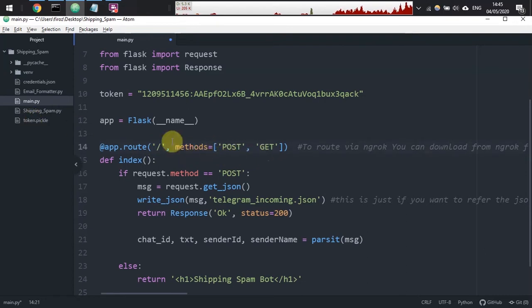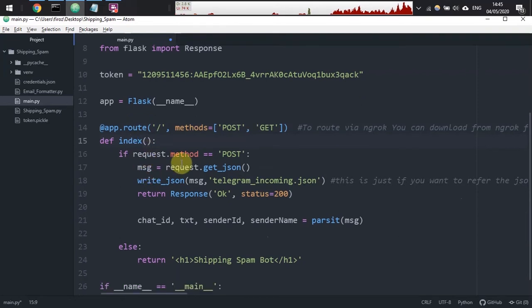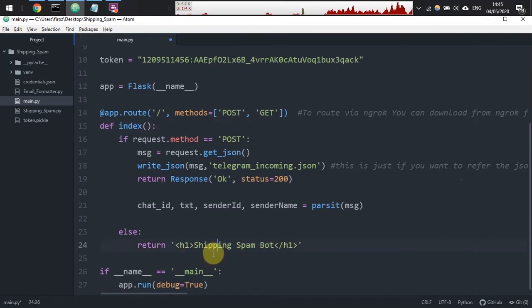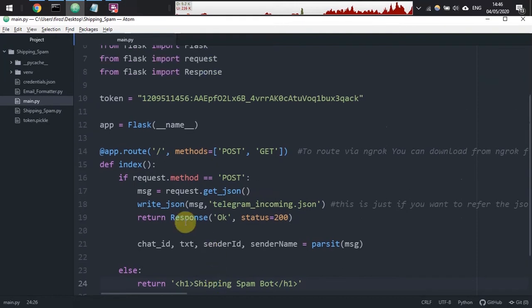methods, POST and GET. Next up, we define our index function, and in the index function, if request.method is equal to POST, this means if our bot has received a message from the user, this code is to be done, and supposing there is no message, then return h1 shipping spam bot h1. This is basically a simple HTML code, and you will just see what it does.